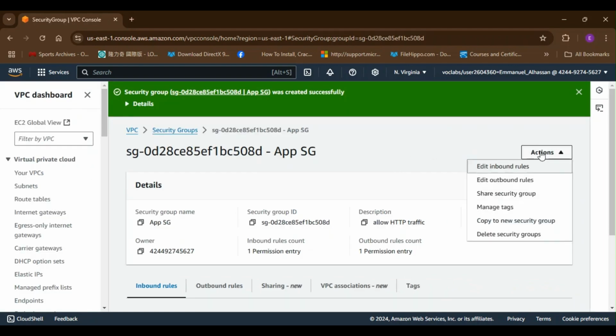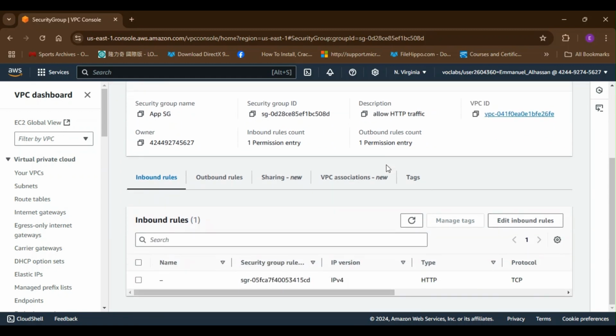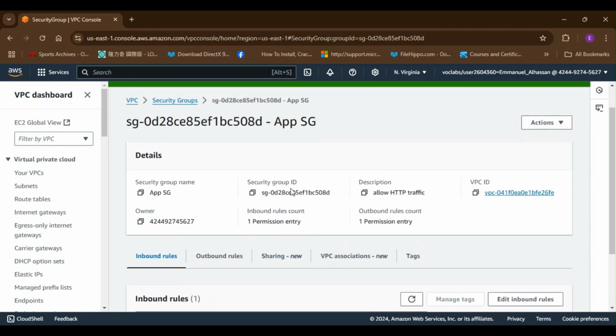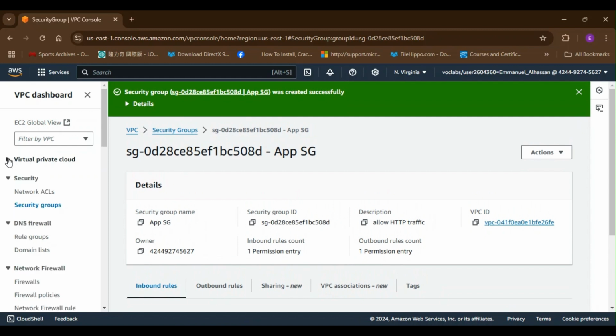Now that our security group has been created, if you have extra traffic routes you want to add, you can click on edit inbound rules, you can edit outbound rules and all that. But we have created our security group, and that is it. We have secured our VPC. So we're going to test our VPC. We're going to create a resource.